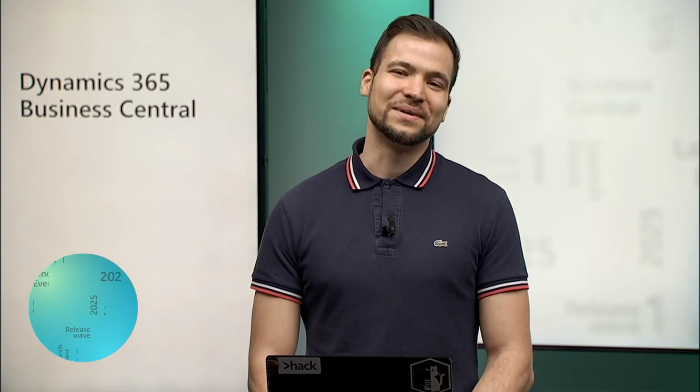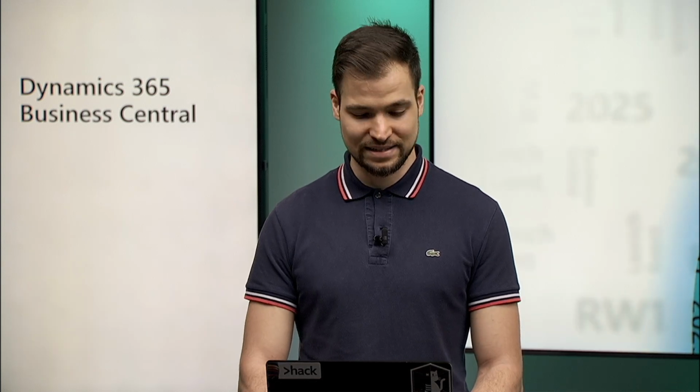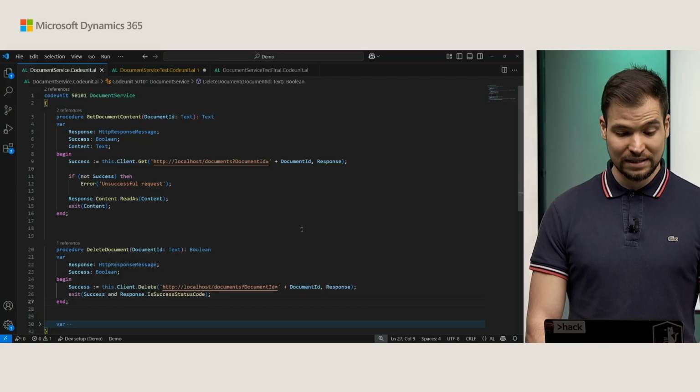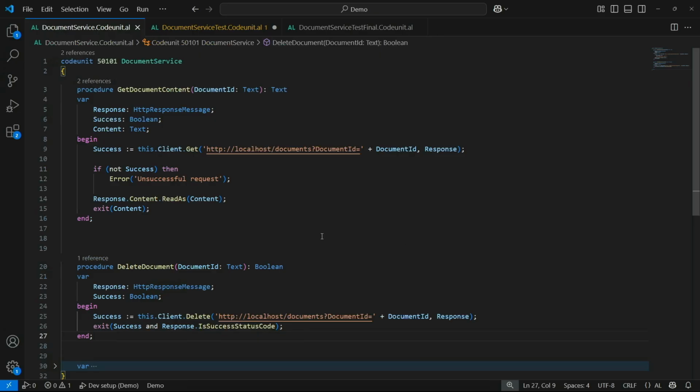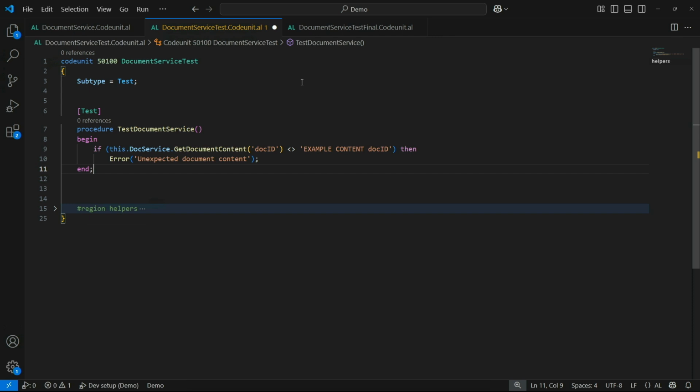Thank you, Stefan. Well, in this demo, I'm going to walk you through how you can set up an HTTP client handler to test your outbound HTTP requests in your AL test. As an example, let's take a look at the document service. It has two methods, the get document content and the delete document, and both make an HTTP request to an external service. To verify that the get document content works as expected, we can create a test codeunit and write a simple test method, like so.